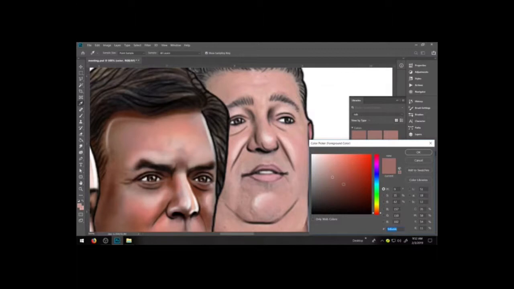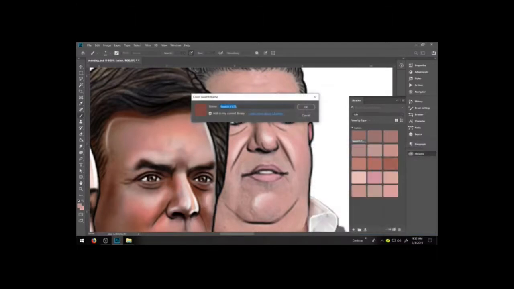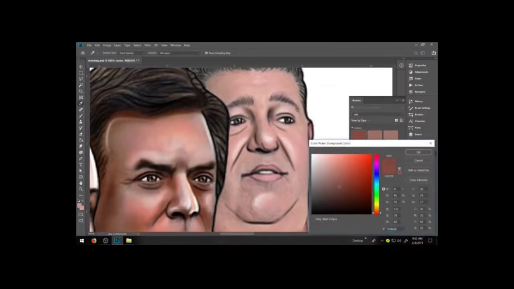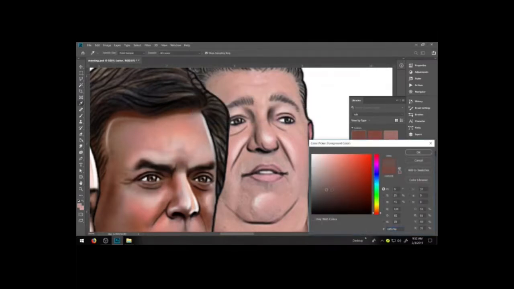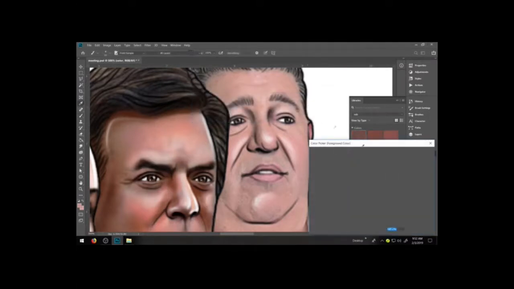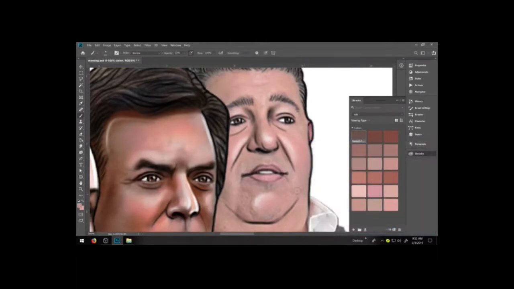And I also want to get a darker color. So I'm going to do that, and let's get a little bit of this brown, like this grayish color, so we can get sort of this bearded 5 o'clock shadow.